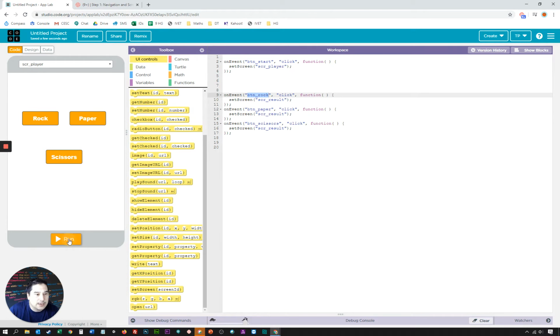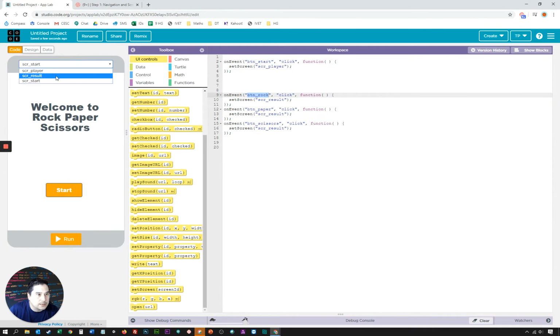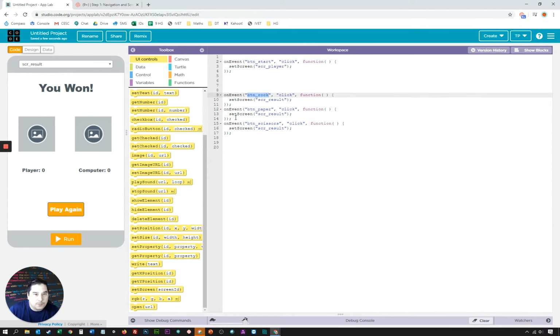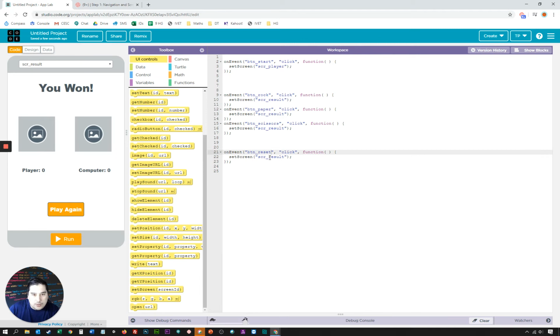So let's run and test that. We click start and we click scissors. It goes to the results page. The play again button doesn't work, so let's fix that now. Let's go to the results page. We're going to copy the same on event function again, and this time, I think we called it reset. If you like, you can double check, go to design view, click on the button. We called it reset. And we want to go back to, not the very start, but we want to go back to the player.